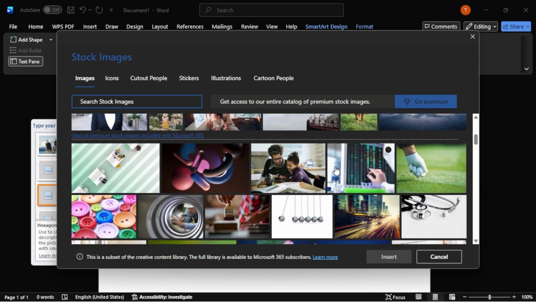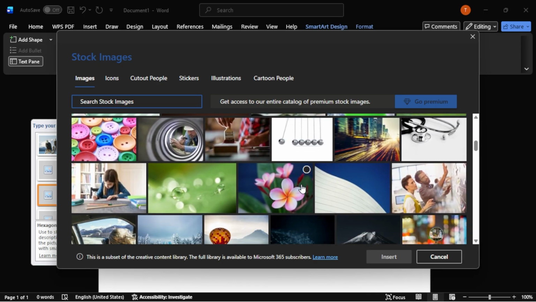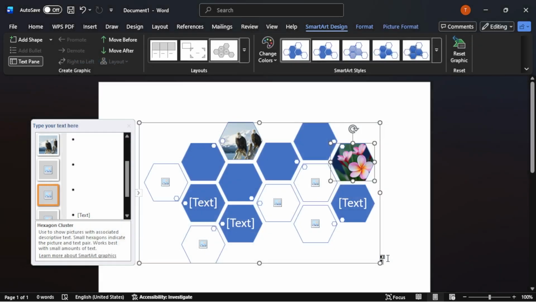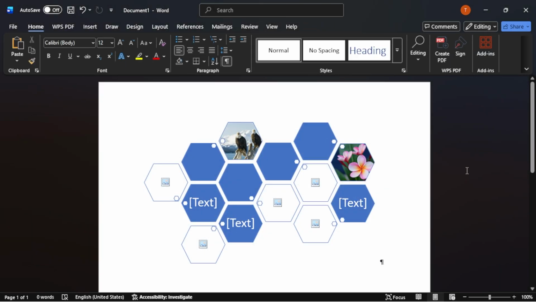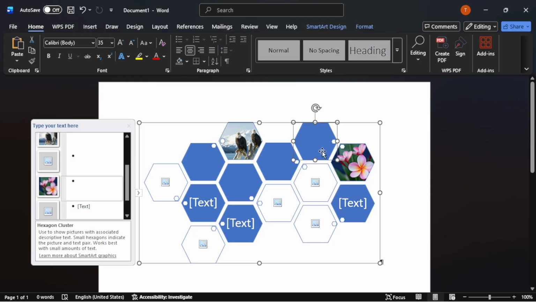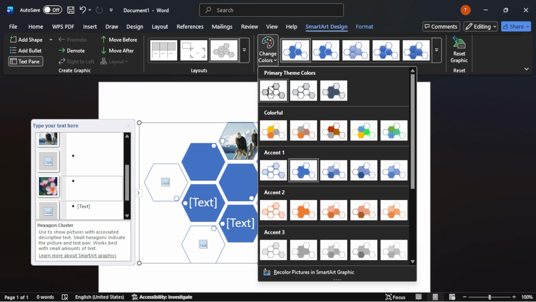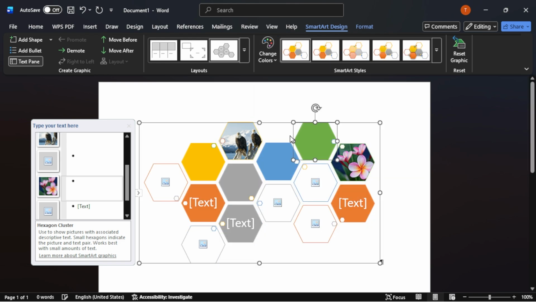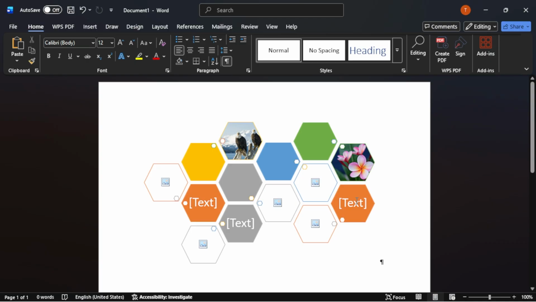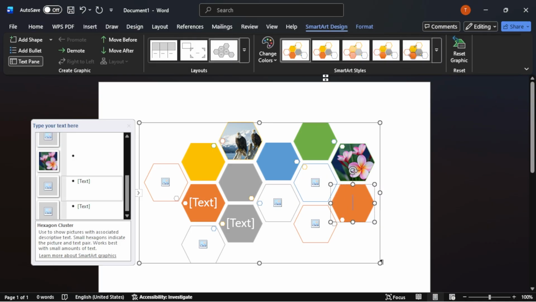Lastly, customize the layout and colors. Once your photos are in, you can tweak the overall aesthetic to match your brand or the specific vibe of your project. With the Smart Art selected, go to the Smart Art Design tab in the top ribbon. Click on Change Colors to apply a coordinated color scheme to any text or border elements. You can also hover over the Smart Art Styles gallery to add 3D effects or polished bevels.